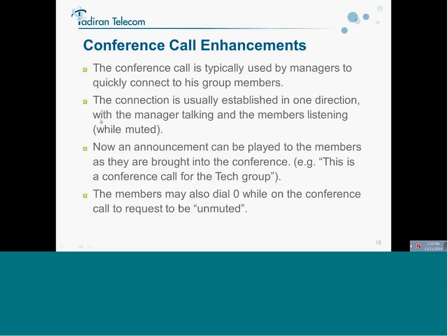And now MP enhancements, conference call. Conference call is typically used by managers to quickly connect to their group members. So, for example, let's say I was the tech support manager and I needed to get in touch with all my tech guys right away. I can have an alias set up in the system for a conference call. I dial that alias number, it automatically dials all the members in my tech group, and the phones automatically auto-answer and connect to me in a one-way direction, where I'm talking and they're muted.